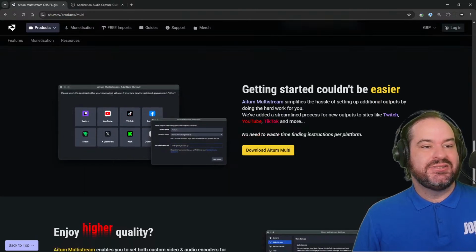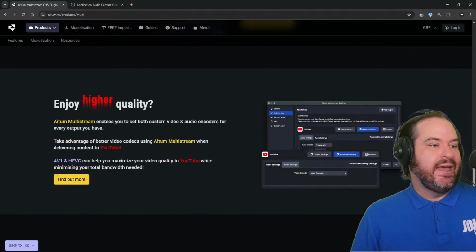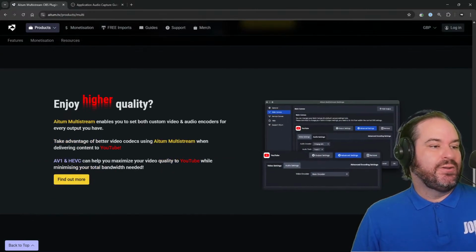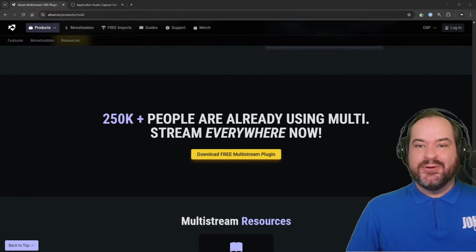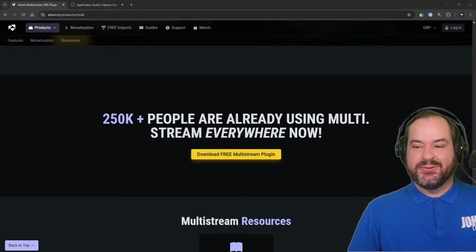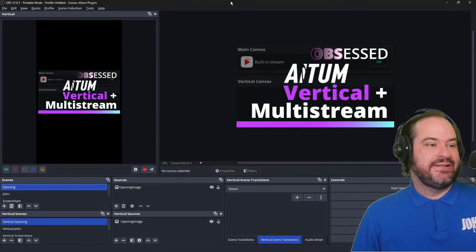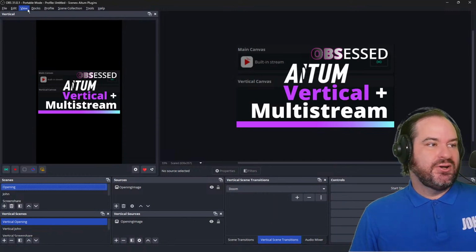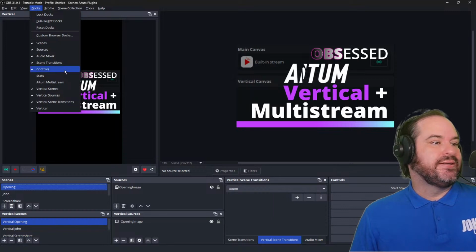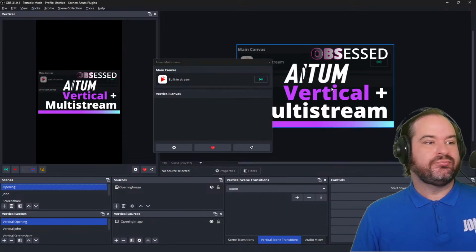All right, and it's just encouraging you to download the plugin and enjoy higher quality. So a lot of this is pretty technical, and like I said, this is not something I'm personally using in my setup at the moment, but I thought it was worth looking at, seeing as we were looking at Aitum's other plugin too. So once you've installed this, you'll get a new dock, and if you're not seeing it, go to the docks menu, and it's called Aitum Multistream.